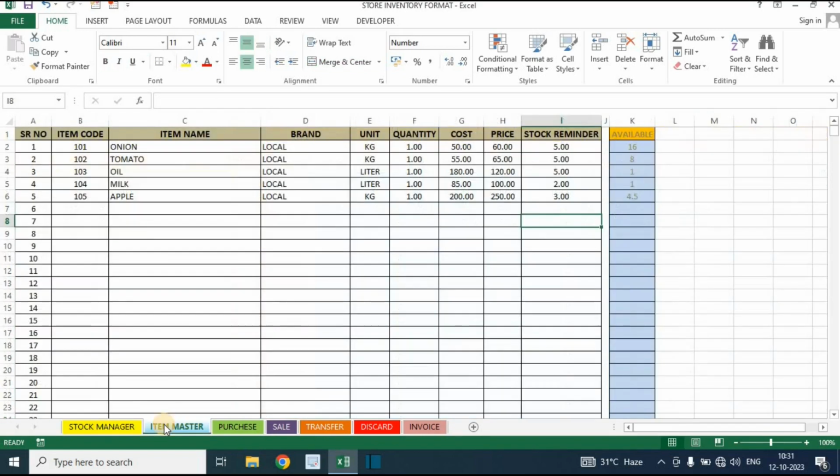So let's go to the item master. In the item master section, the serial number you have to add manually. Item code will be 106. It is not necessary that you follow the way I am entering the item code. You can change it as per your wish, or if you don't want an item code, just leave it empty. But you have to enter the item name.